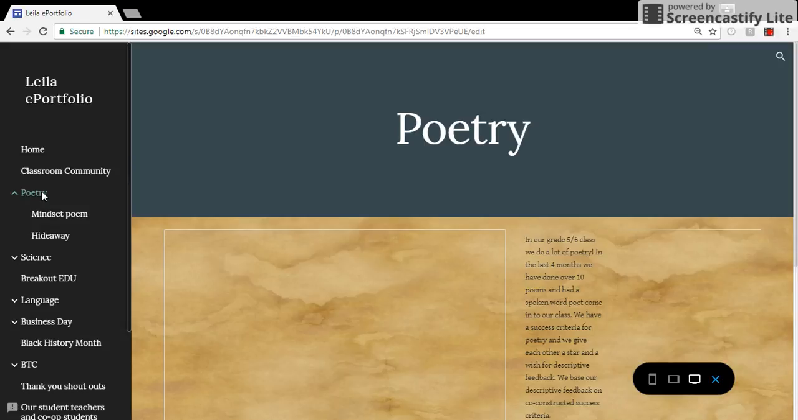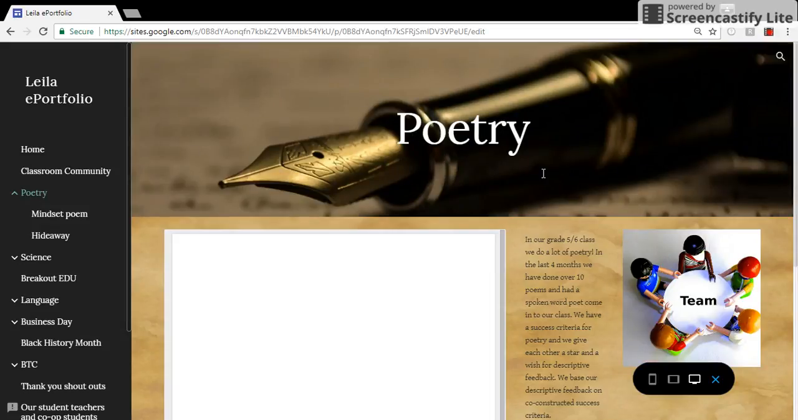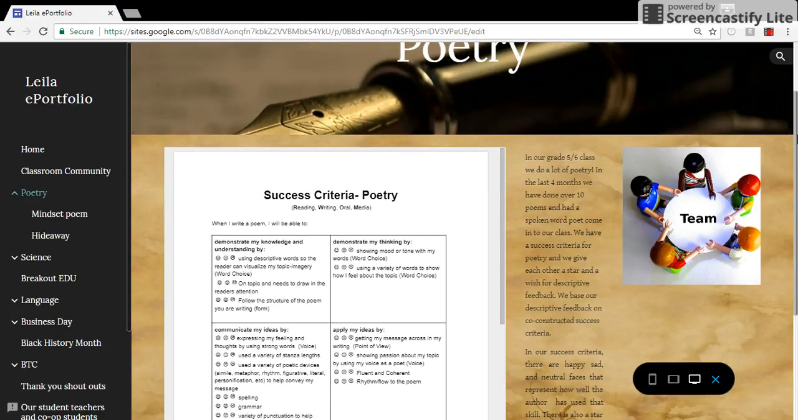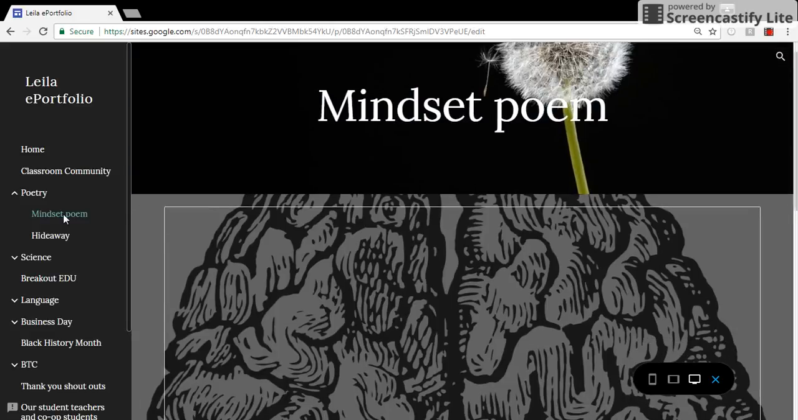This, I think, is my most developed page. It is my poetry page. So I had gotten a background banner for this one. And I think it's my most developed because it has a text feature and it also has an image. And it also has my success criteria in it. So the text here just talks about how we use the success criteria, how we do poetry in my class, and then it shows my success criteria right there, as well as an image that says team because we edit in peer groups. Now these are just some of my poems.